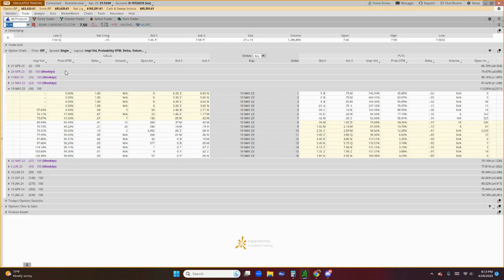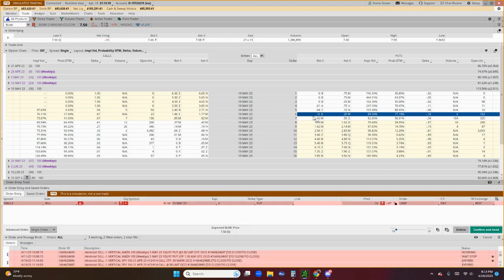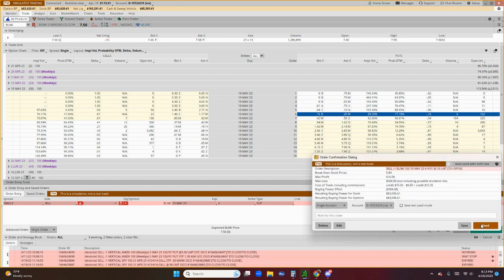BLNK, 5/19, 6 put on the right, click on the bid. You're selling 1 put on Blink, strike price at 6, taking in about $16. Confirm and send, and that's it.